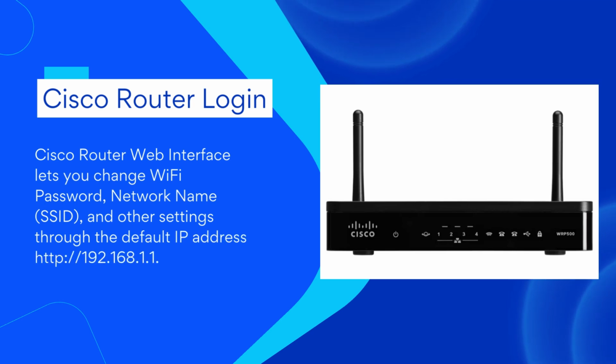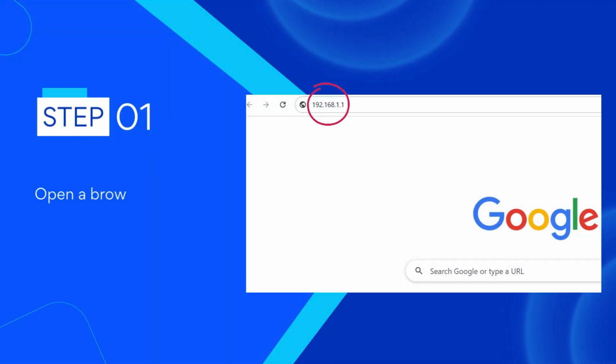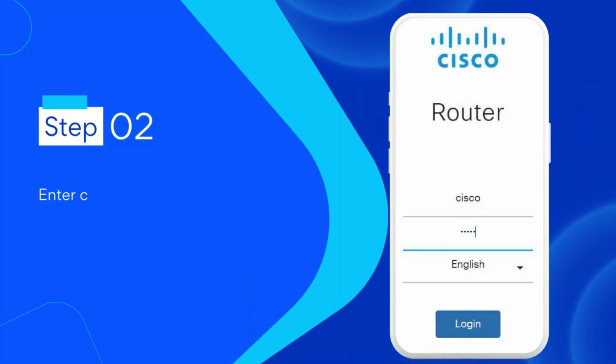http://192.168.1.1. Step 1. Open a browser and type 192.168.1.1 in the address bar. Step 2. Enter Cisco for both username and password and click Login.